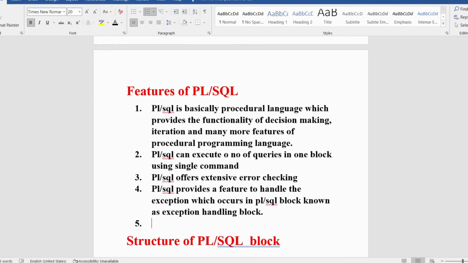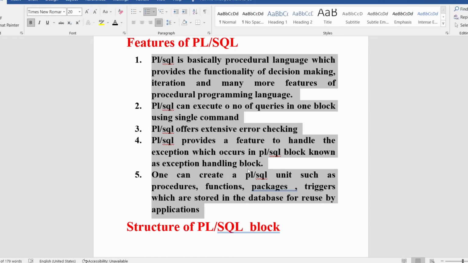One can create PLSQL units such as procedures, functions, packages and triggers which are stored in the database for reuse in multiple applications. So using PLSQL, we can create procedures. Function. What is a function? A function is a collection of statements which are executed to perform a certain task. And then you have the package. A package is a collection of classes and interfaces. All these things you can create using PLSQL, and these features like functions and packages we can use for several applications. Now let me discuss the structure of PLSQL.